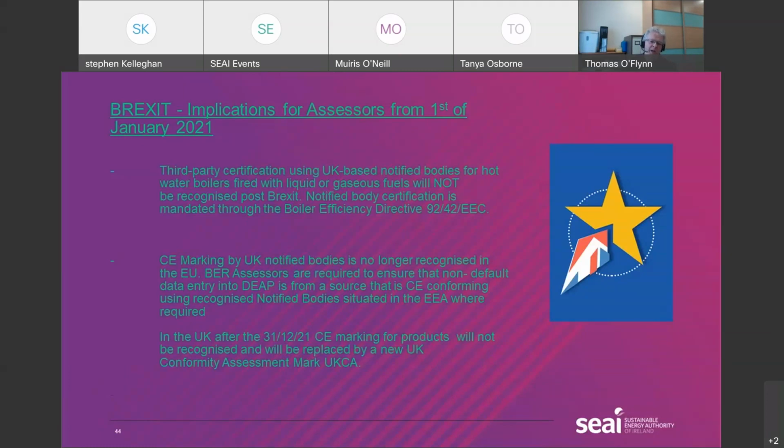CE marking by UK notified bodies is no longer recognised in the EU. BER assessors are required to ensure that non-default data entry into DEAP is from a source that is CE conforming, using recognised notified bodies situated in the EEA where required. That's the European Economic Area. Now, there's also a note there on CE marking will not be recognised in the UK, but after the end of the year.